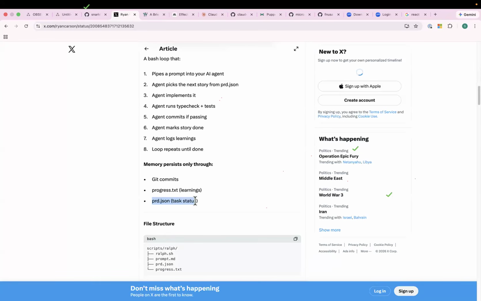Now, when the next instance of the agent comes, first of all, it will read the git commits. It will read the progress.txt to see what is present in there. From there, it will see, okay, this is the task, this has been done, and this is left. Similarly with the PRD as well.